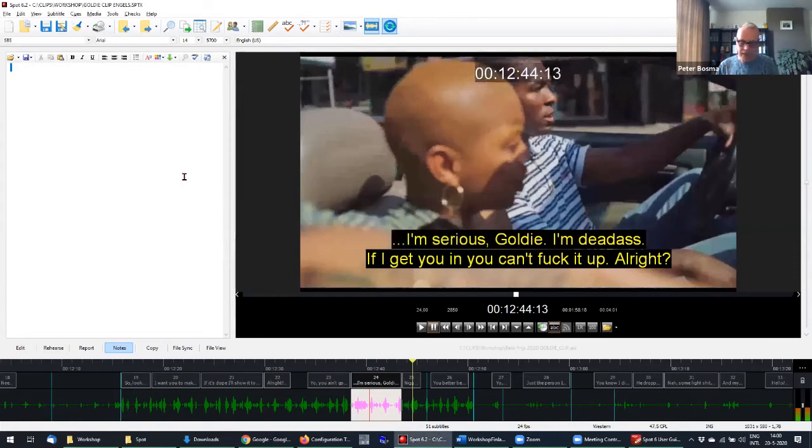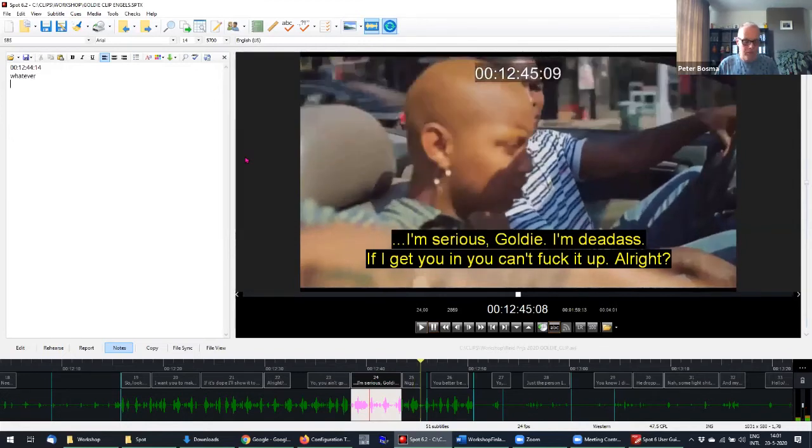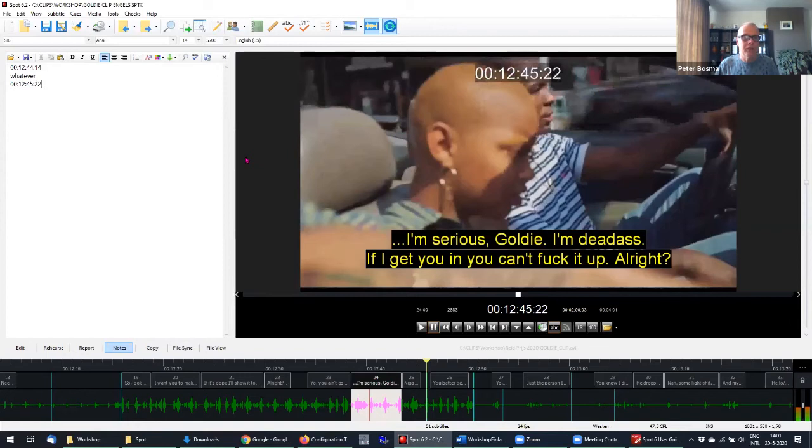But if I now press Alt Insert, it just copies the current timecode, and I can now type whatever I want to, run the video, press Alt Insert again, and hey presto, it's another timecode. And here in the Netherlands, we use that for voiceover translations.